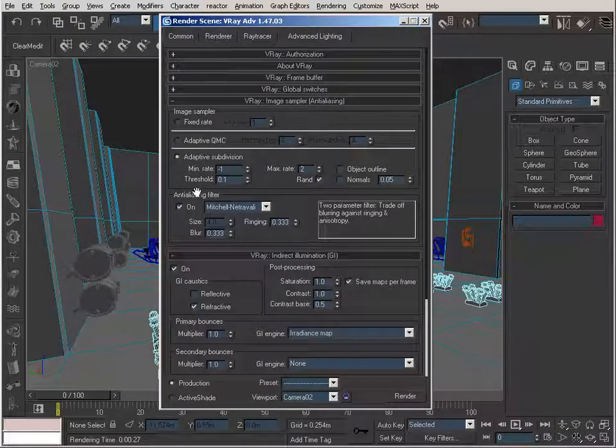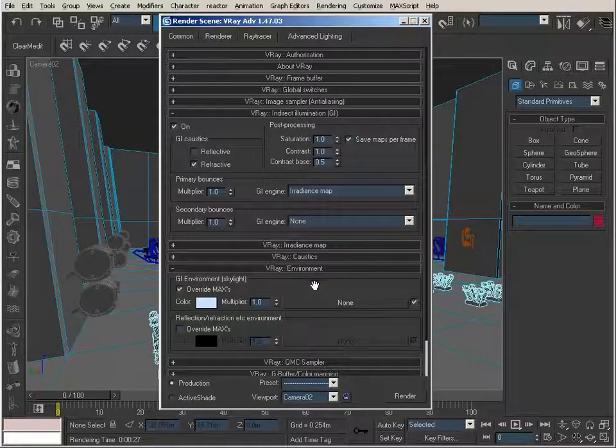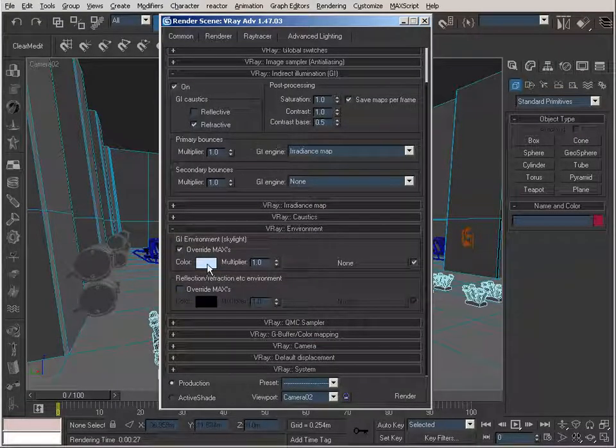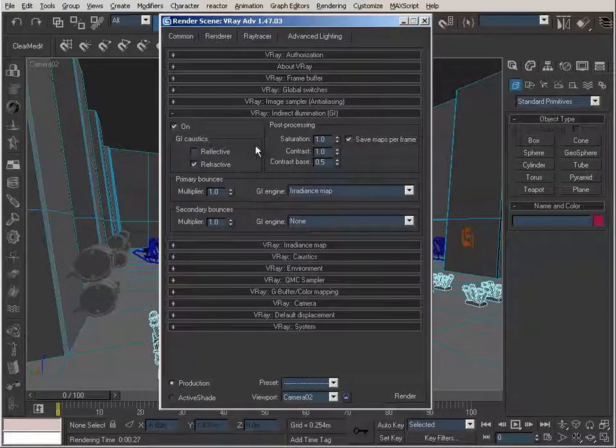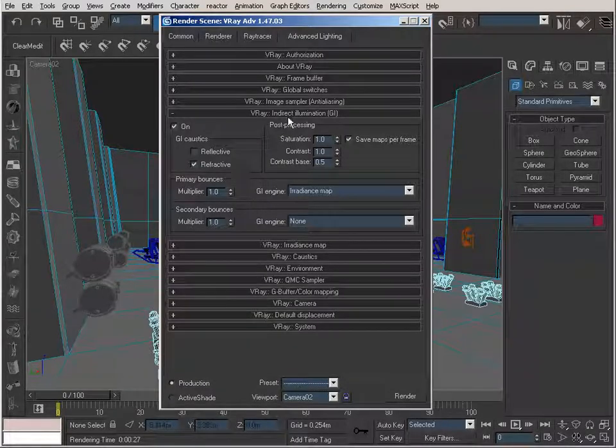So here we're using our default anti-aliaser, but there's a V-Ray environment here, and I'm doing max override, and I've assigned a slight color to that environment. By doing that, it's going to allow light to come in using just GI, and it says here GI environment skylight. Now I'm selecting my indirect illumination, which is my GI, and I've turned that on. For my primary bounce, we're going to use the irradiance map method, and for my secondary bounce, I'm going to select none, which basically means that there's only going to be one bounce of light.